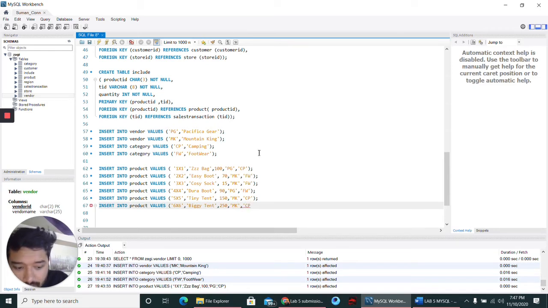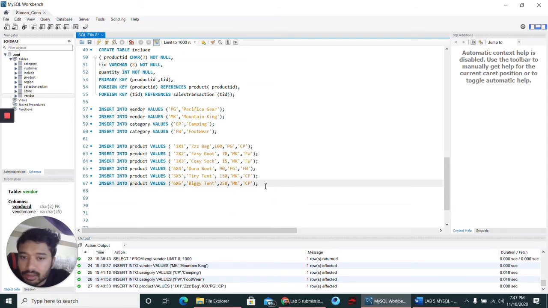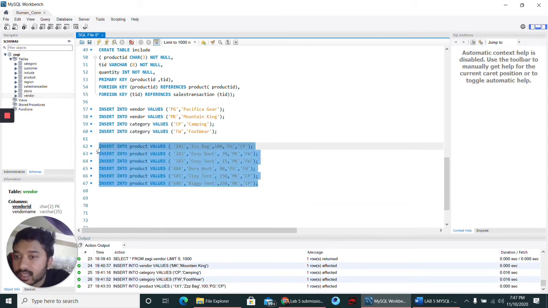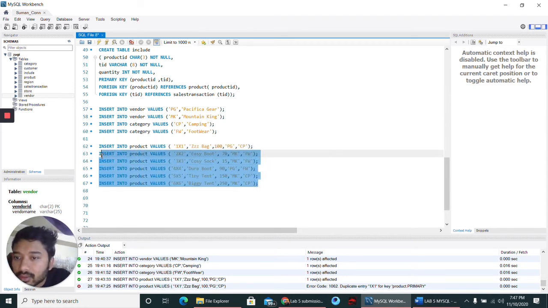Let's see if this gonna insert the values for our. There you go. We have some mistake. Oh, okay. This is duplicate. I already run that one, so let's run this. There you go. So now if we go and check product, we have all the values installed. I mean over here.